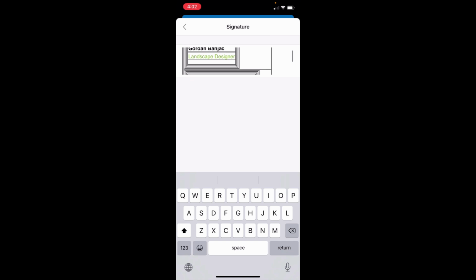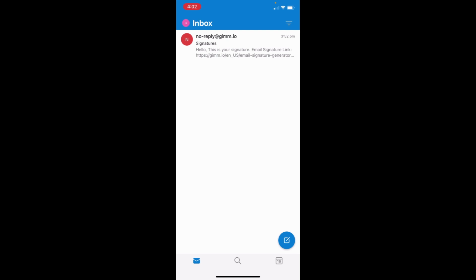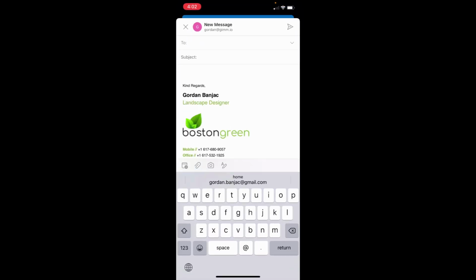You'll notice that your signature will have borders all around it, but don't worry, that won't actually be shown when you go to compose your email. Click the back button and click close. Now click the compose new email button in the bottom right hand corner and you'll see your email signature pop up.